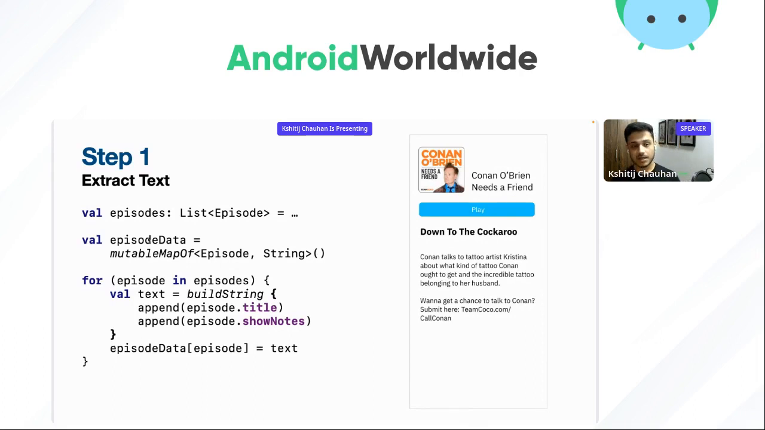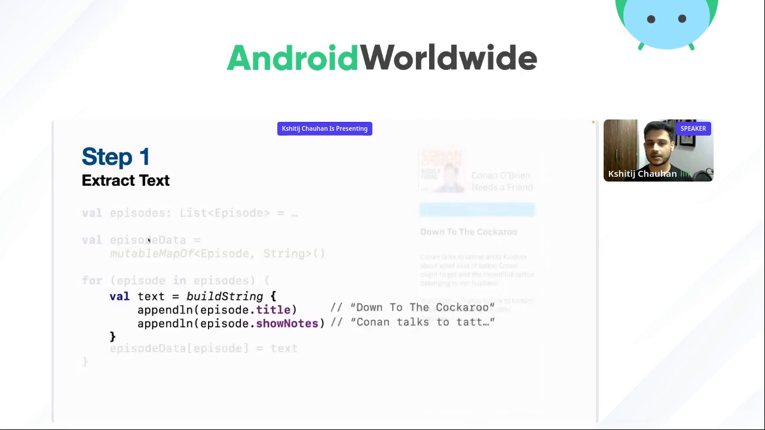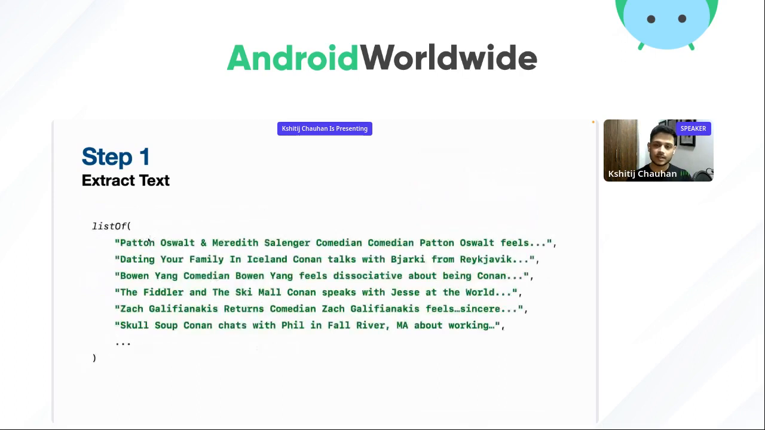Now what we can do is loop over each episode in our list, extract the text from it, and then put it back in our map. Notice how we actually extract the text though. We're just building a single string. Inside that string, first we add the show's title, and then we also add the show's notes, which in this instance, the title is Down to the Kakaru, and then the show notes are a couple of paragraphs. So essentially, you will end up with an episode that has just a single string associated with it inside the map. Once you've done this for every single episode, you'll essentially end up with a massive list of strings, inside which every string actually contains the title and the description for every single podcast episode.